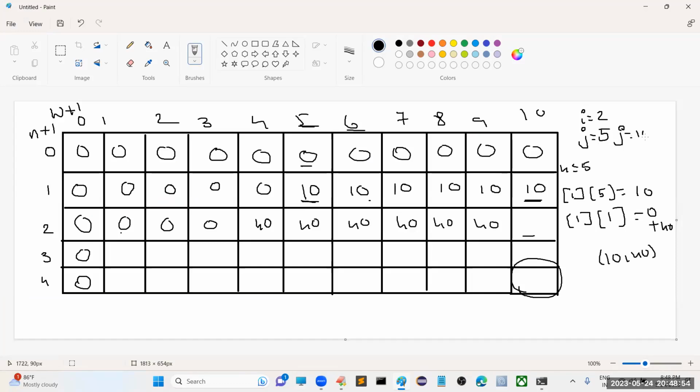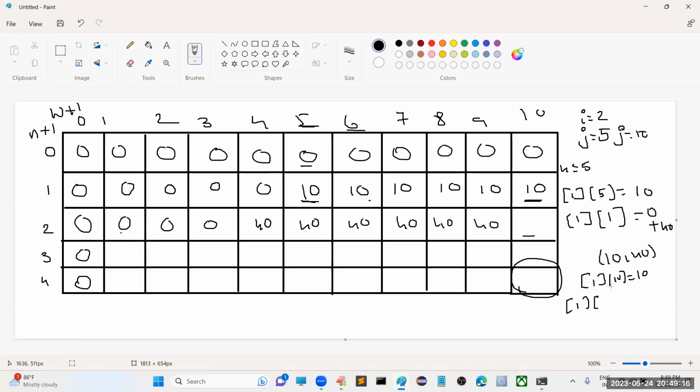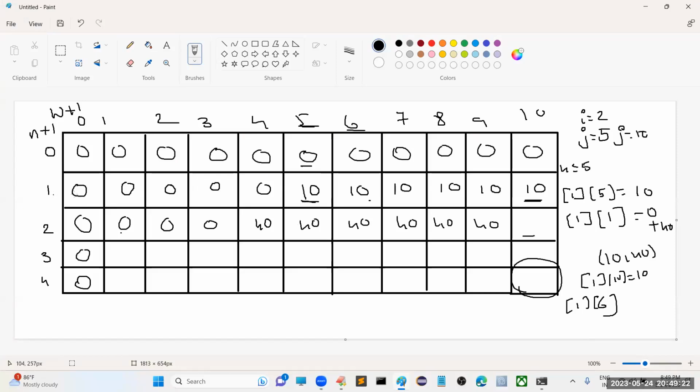So here j value will become 10. This condition is going to be satisfied. So here we have to take 1 10. What is the 1 10 value? 10 we are going to get, and we are going to calculate 1. What is this value? j value is nothing but 10. 10 minus weight of 2 minus 1, that is nothing but 1. Weight of 1 is 4. So your 10 minus 4 will become 6. So 1 6. What is the 1 6 value? 1 6 value is 10. So 10 plus, what is the profit? 40. 10 plus 40, we are going to get 50, I think here. And here also, I think so, we are going to get 50.